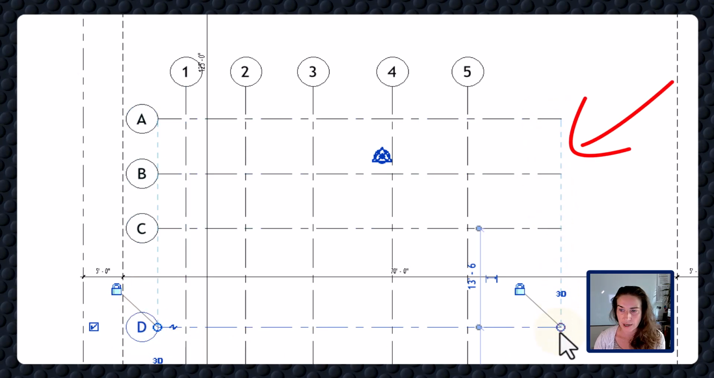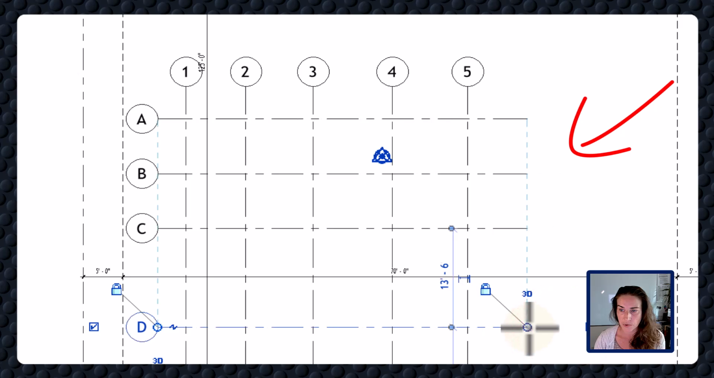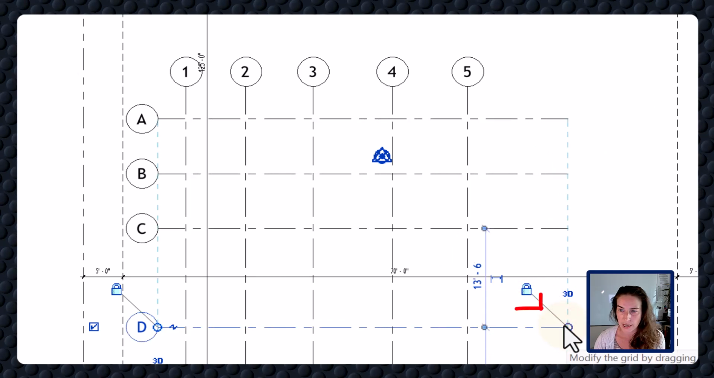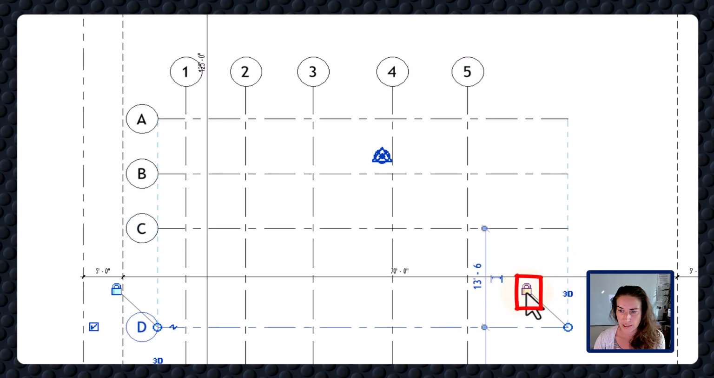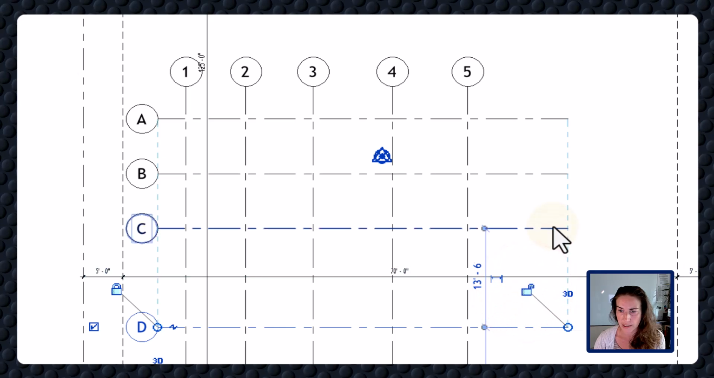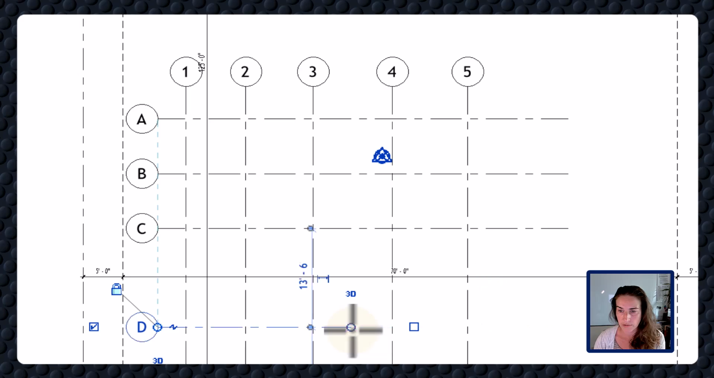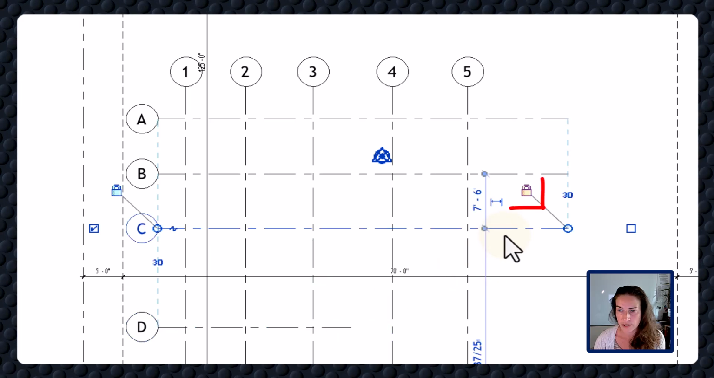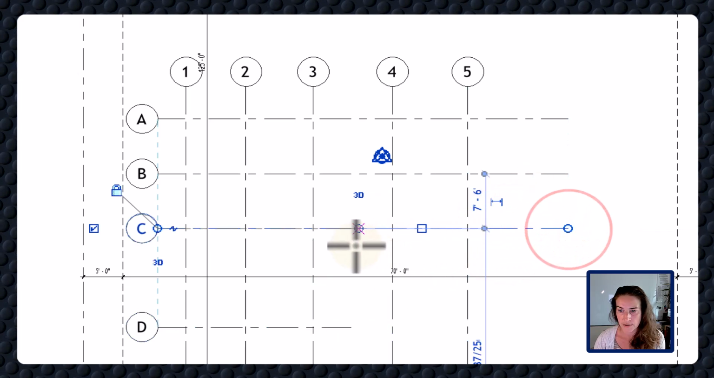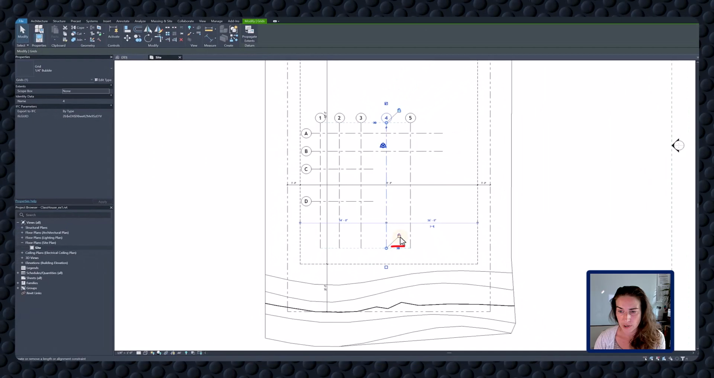Because I set these up aligned, they'll move together. If I don't want that to happen, which is the case with C and D, I'll unclick the padlock for D and move that until it's just between my 3 and 4 grid lines. I'll do the same with C so that it matches. I need to do that with 4 and 5 as well.